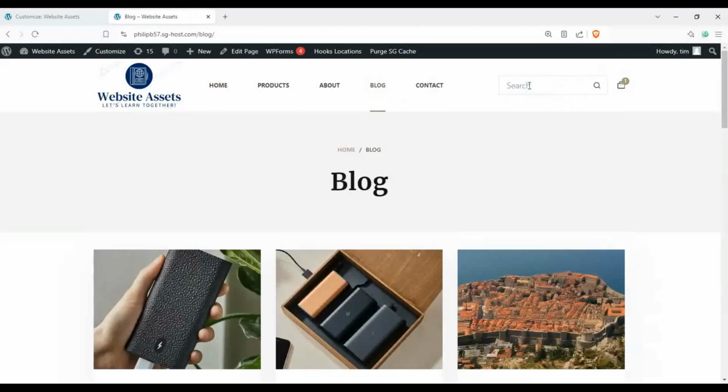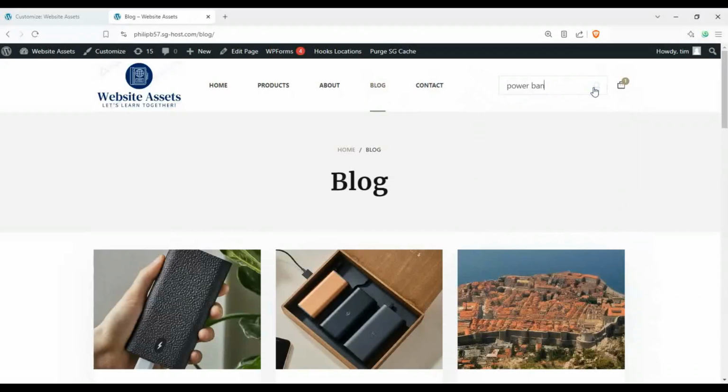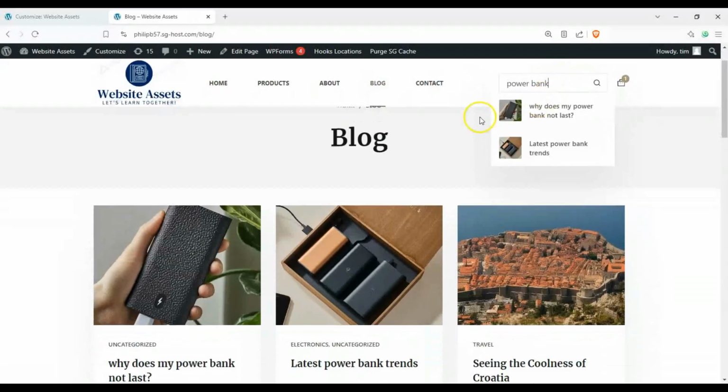So there's how you set a search bar on Blocksy to search through posts only.